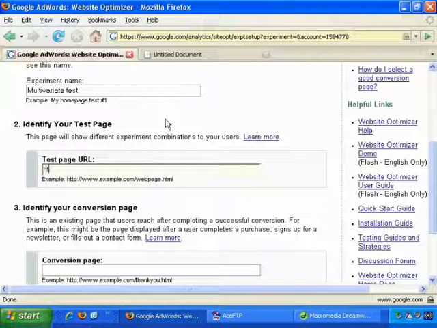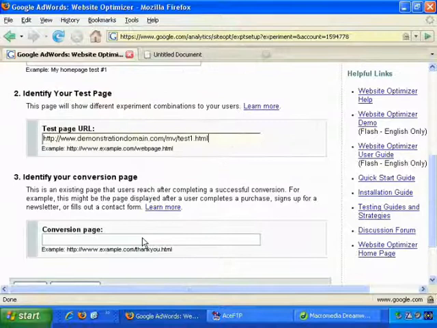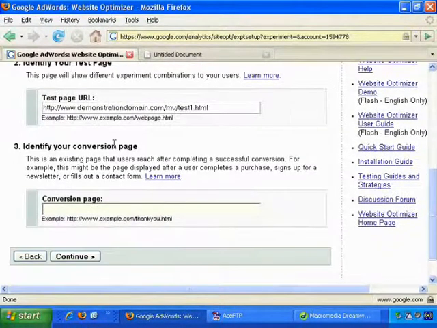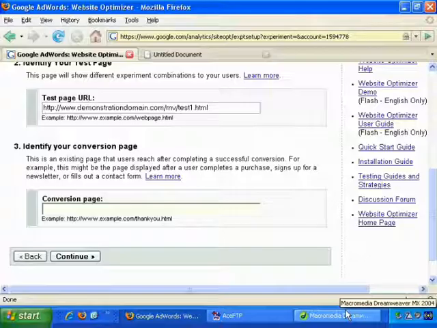Okay, it's back to AdWords, test page URL, http://www.demonstrationdomain.com/mv/test1.html. And if I've typed that in correctly, hopefully it will tell me. And okay, it's not going to tell me. Identify your conversion page. Okay, I need to set that up.